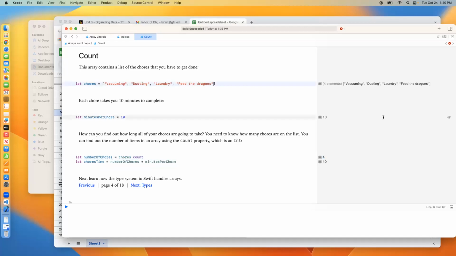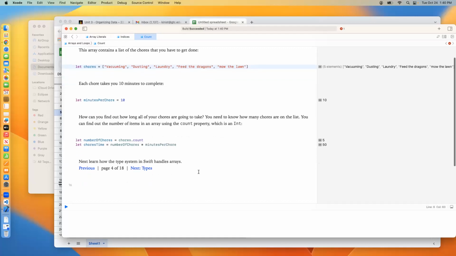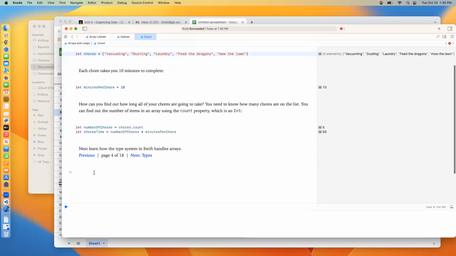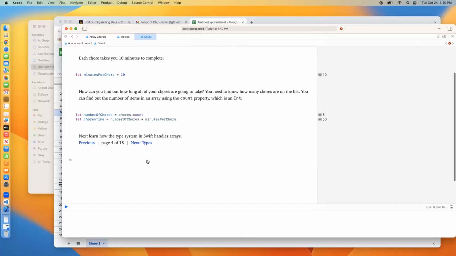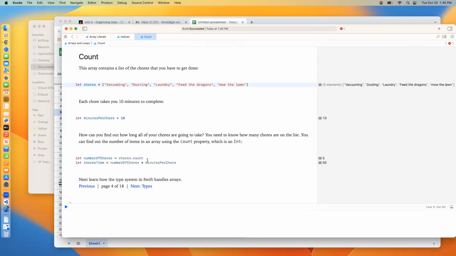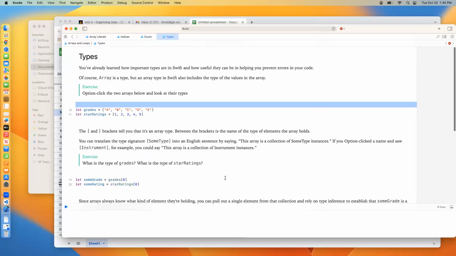If I add a task like mow the lawn, see the count go up to 5. Given that the minutes per chore are 10 and we have 5 chores, then it's 50 minutes, right? And you can see you can do math with those values too, always preferring to store everything in a constant. Any questions on that? You guys cool? I'm good. Nope. Okay, good. Thank you. All right, let's move on to the next page.